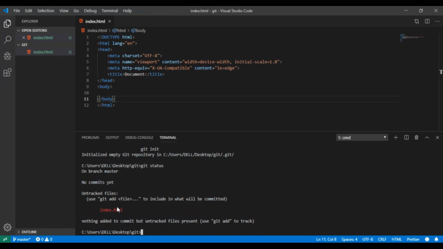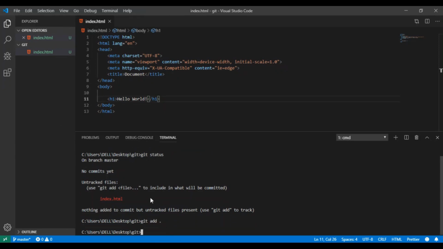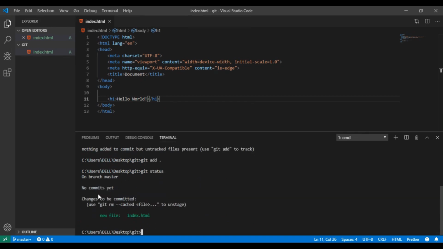So to add this to a repository, let's just type something first here. Hello world. Okay, so we changed the file. We made some editing. Now let's add this. The command to add all the files is git add and dot. And let's check the status again. So now the file is added, but we haven't committed it yet, so no commits yet.